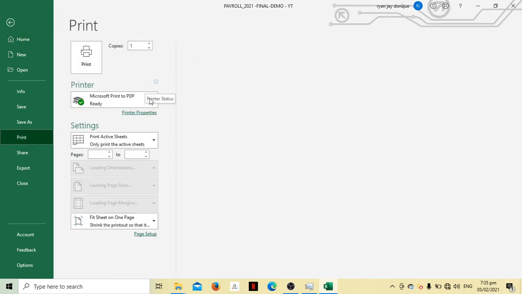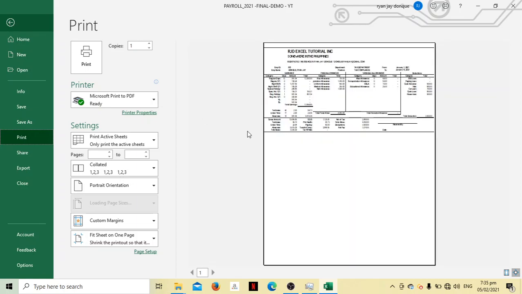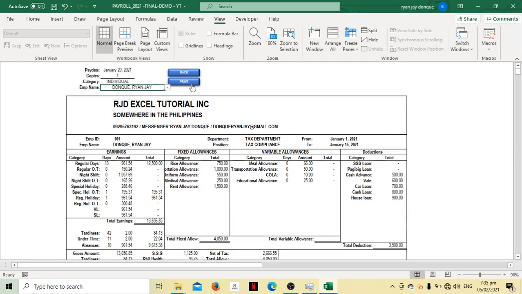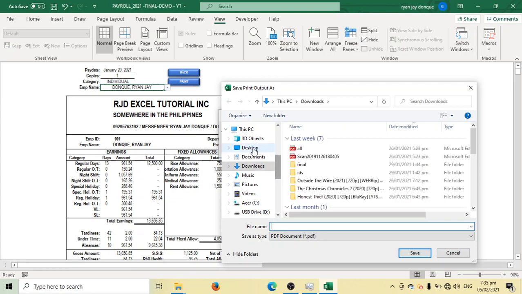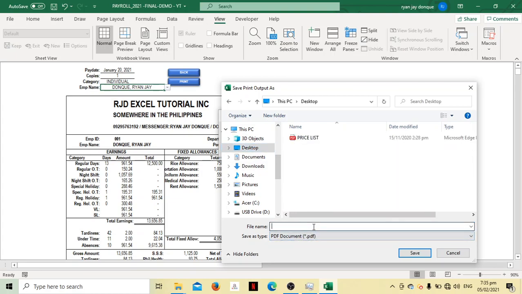So, PDF natin. Print as PDF. Naka-PDF na yung printer. Print na lang siya. Saan natin isi-save to? Desktop na lang. So, date natin is Feb 5-20. Updated na pala yung contribution natin.